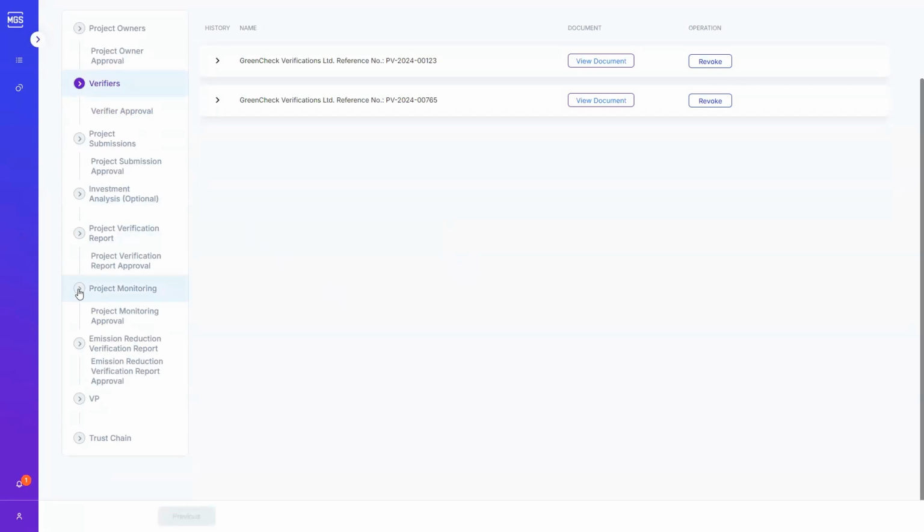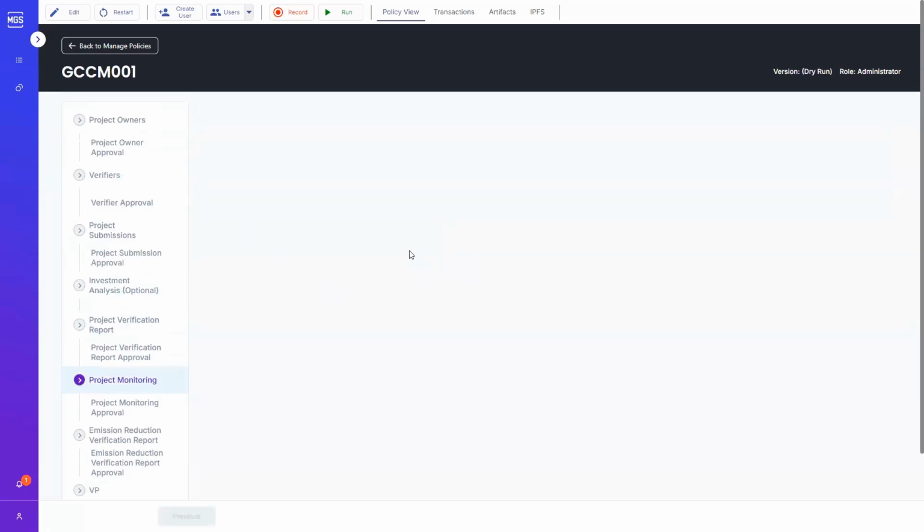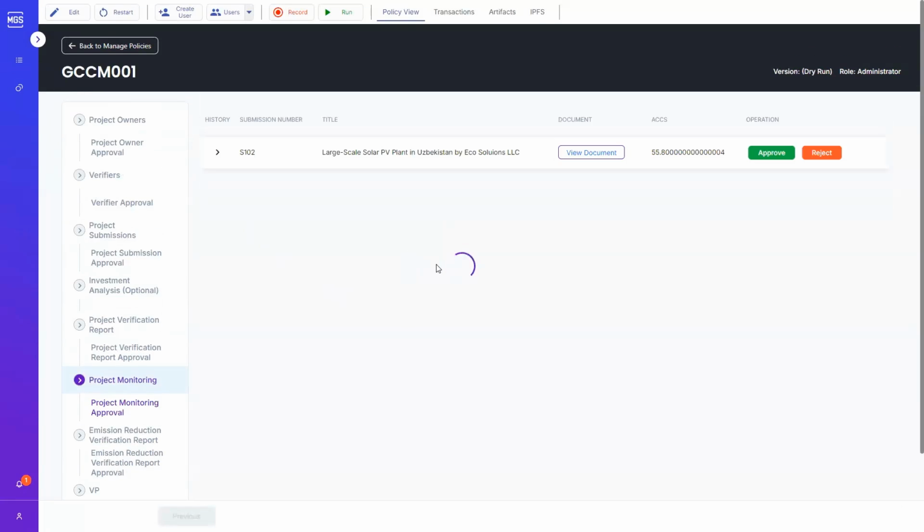And then we're going down to the project monitoring. This is the report that was just submitted by the project owner, and we can go ahead and approve that. They also have access to that document. All the auto calculations that occur after submitting the document should reflect in there, and we would approve that. And now this leads us back to the project owner where I have to assign this new verifier.